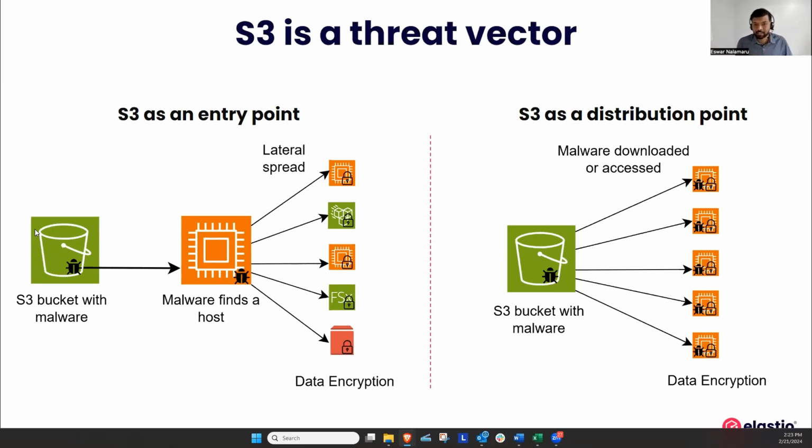And then the second way is S3 as a distribution point. For example, let's say in your code somewhere you have an object which you put in S3 which is used by multiple people. And let's say somebody put some malware payload in that object. At that point, what really happens is this payload is picked up by multiple users across your organization, or they could also be end users in some cases. So when that happens, essentially malware is getting distributed from your S3 bucket to multiple people, either inside an organization or outside an organization.